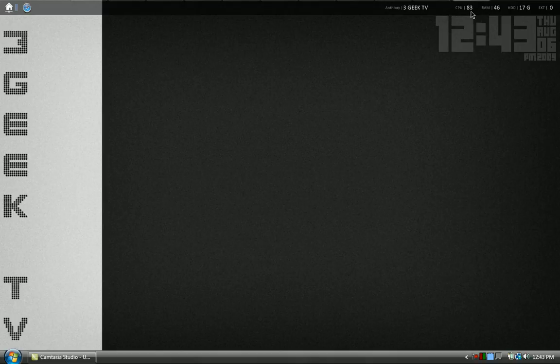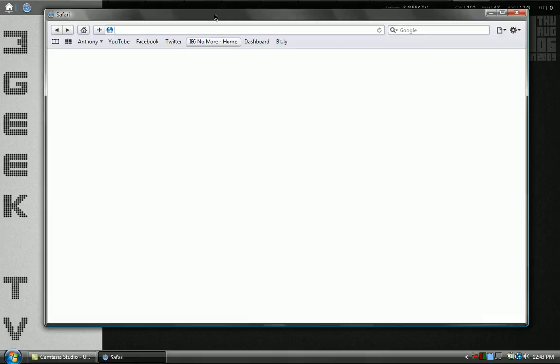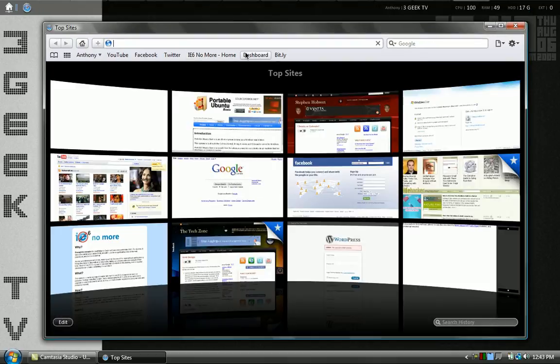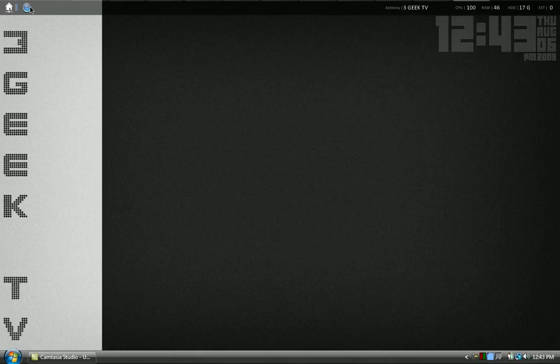Now on this toolbar I have CPU meters, RAM meters, hard drive meters, power meters, network meters, and a button that I made. Now this button may look familiar. Yes, it is a Safari icon. If I click the Safari icon, Safari will show up. Now of course if I was already running Cam Studio, it would be a lot faster, because Cam Studio is memory intensive.